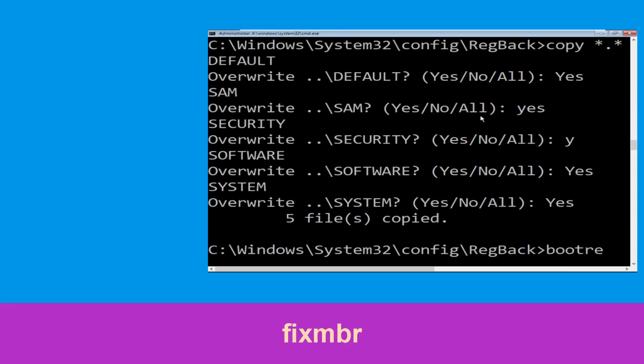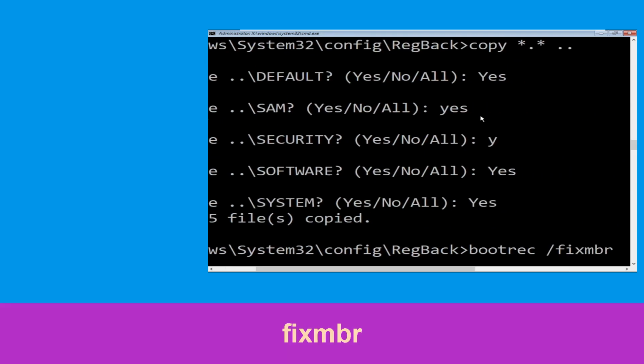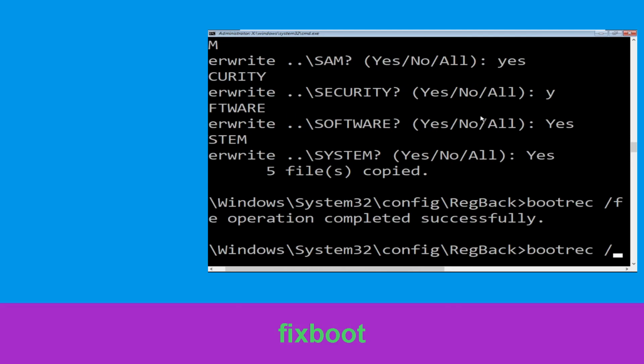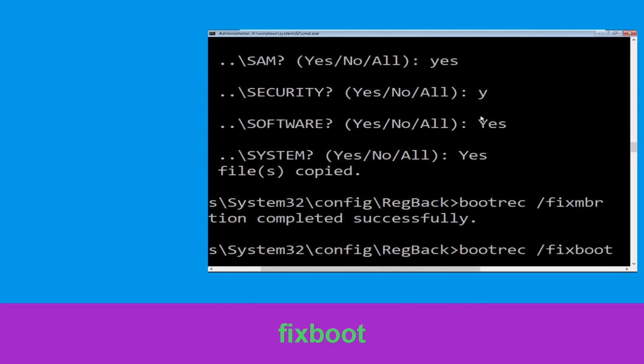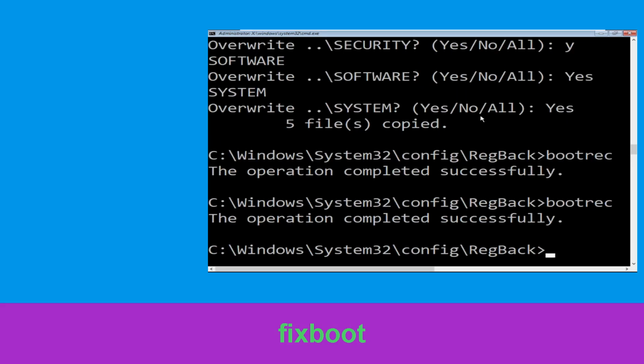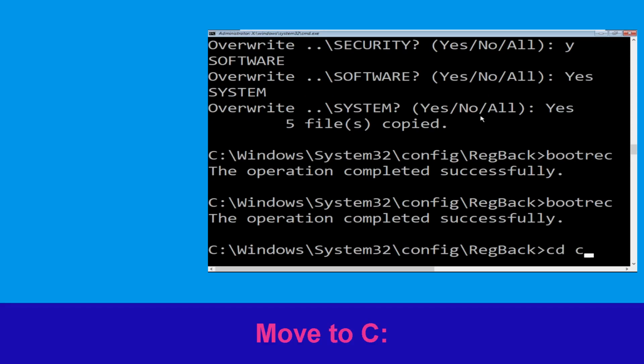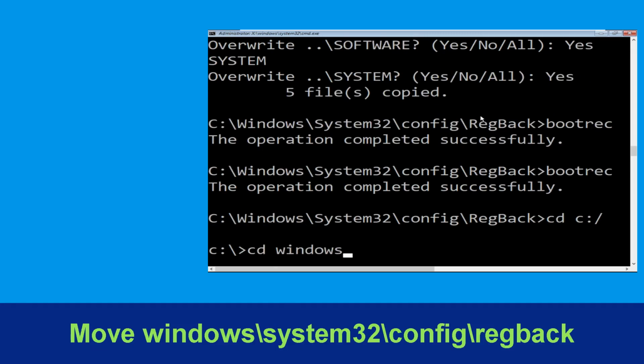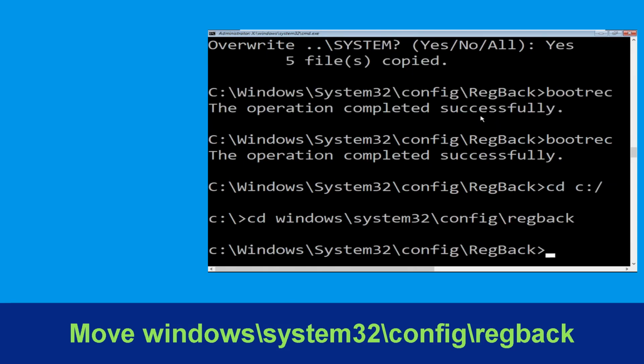Now type bootrec /fixmbr and simply hit enter. Now type in bootrec /fixboot and simply hit enter to execute the command. Type cd c:/ and hit enter. Now type this command: cd windows/system32/config/regback and simply hit enter to execute the command.